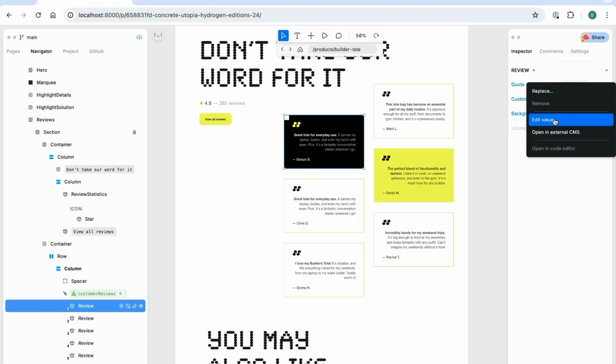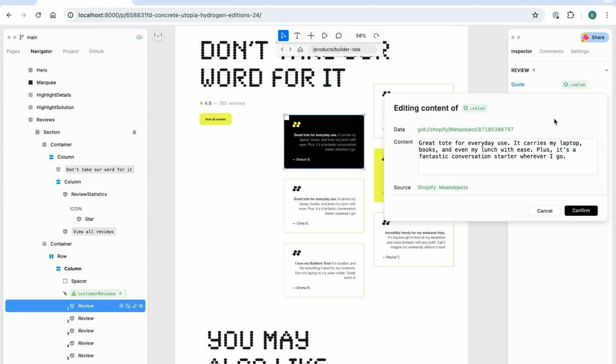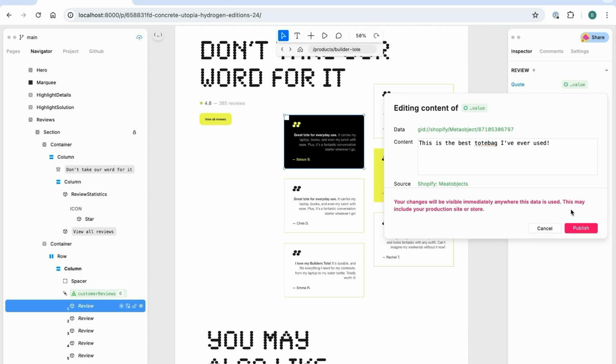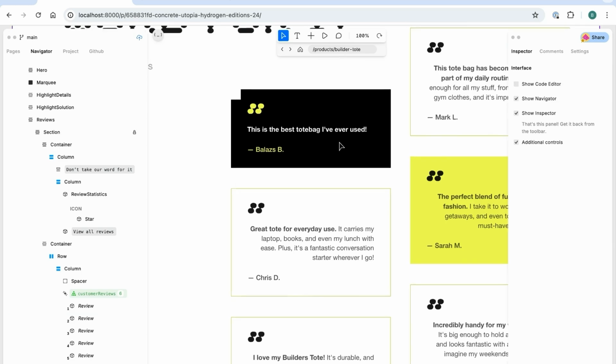I can edit the value right here to make change to the data. As you can see, I get some information about the data and I need to click to confirm to request that update. That's because we know a CMS is often also powering your live store. So let's make a change here and see what happens. As you can see, you need to confirm that you actually want to publish this change. After just a moment, the review text updates.